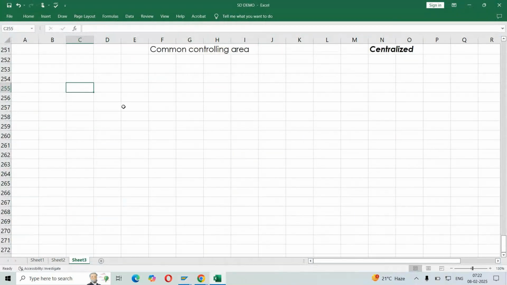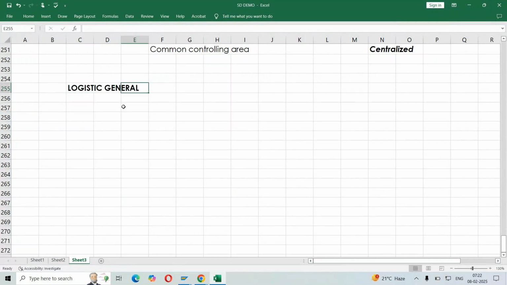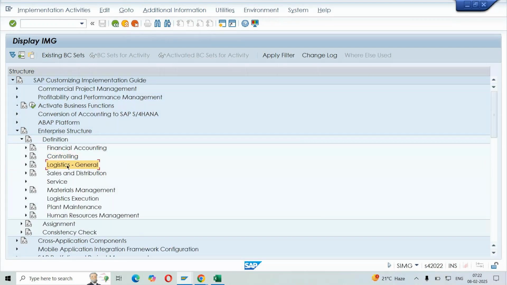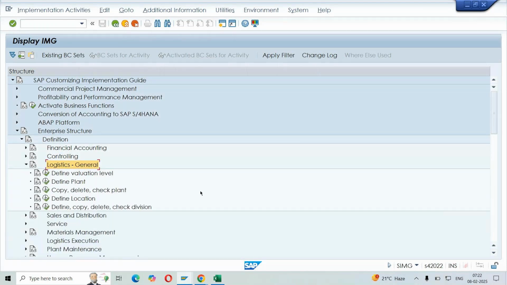Now comes the next area to deal with. We call it logistics general. And over here, the configuration settings are going to be handled by consultants, not by sales MM. So if you close this controlling, there's the next module. And under this logistics general, we have multiple steps to work on. Here we are going to be learning 2 steps: how to create a plant and how to create a division. Only 2 steps we deal with: plant creation and division creation.